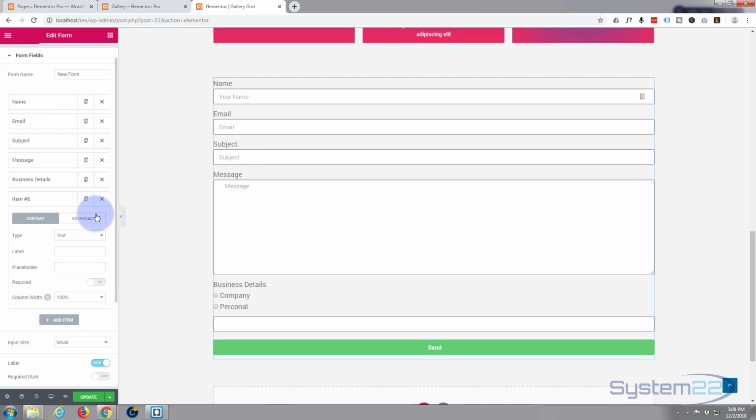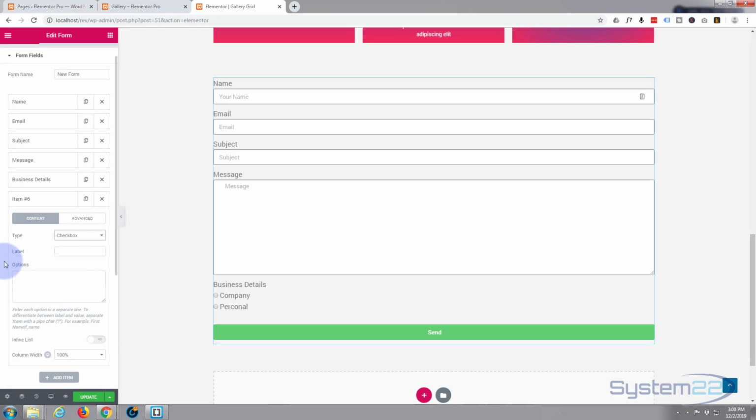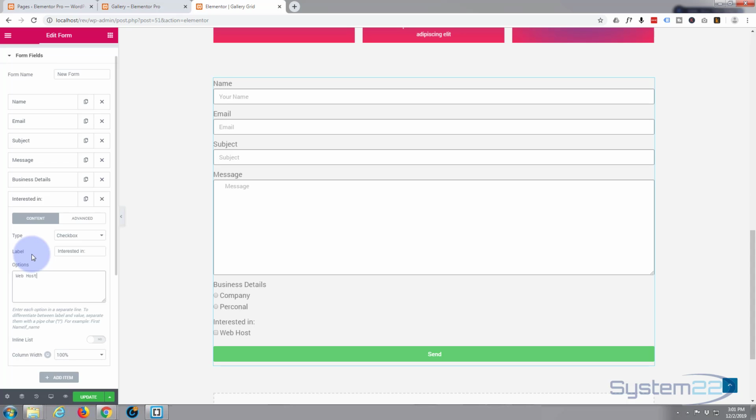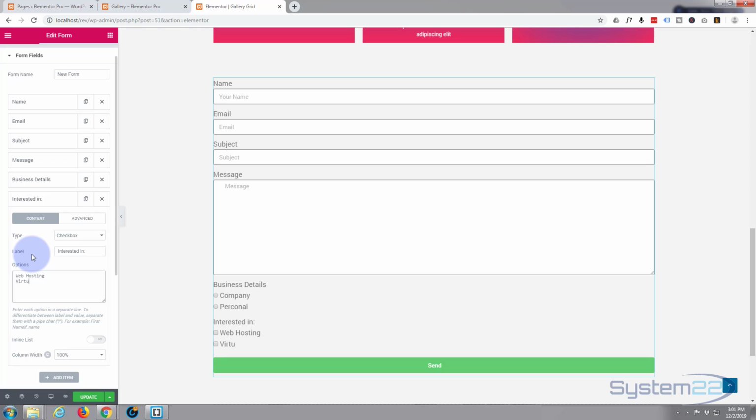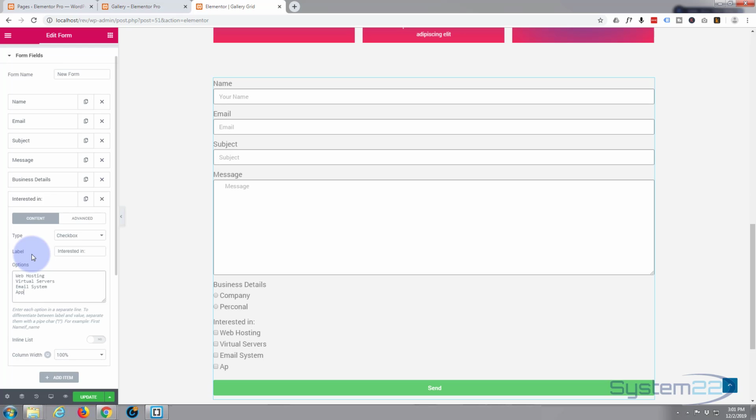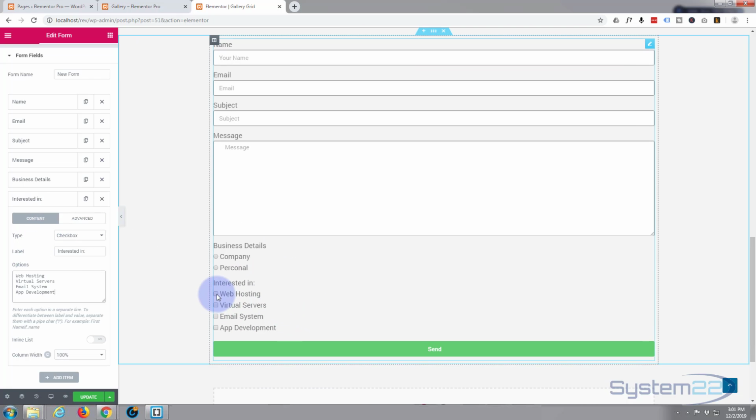Okay, so let's add one more. This time we'll go for a checkbox. There we go, checkbox. And we'll say interested in. And the options, we'll say web server or web hosting. Virtual server. Email system, making this up as I go along, or app development. And as you can see, we've got little check boxes here that they can check multiples. Which is what we want.